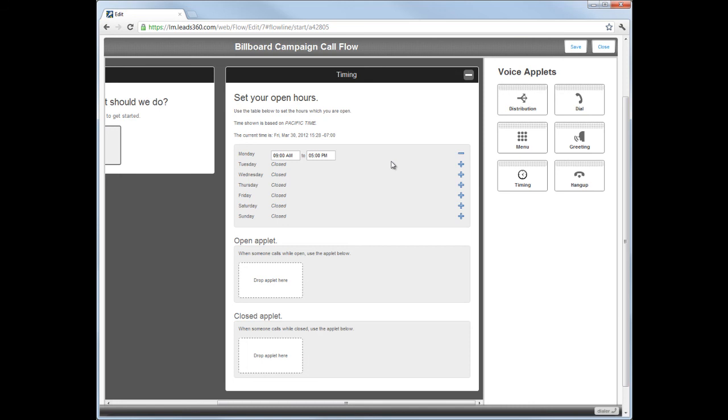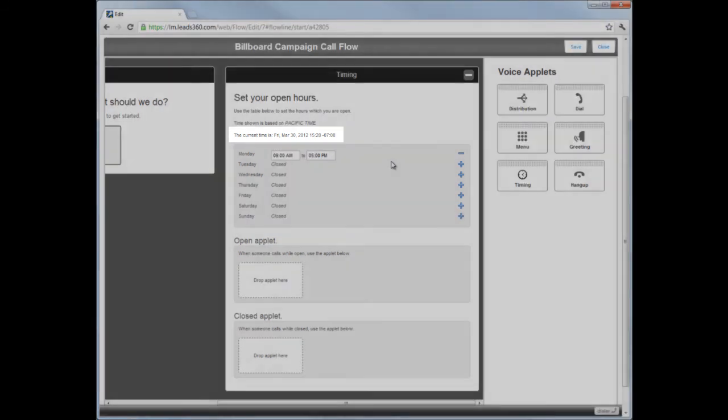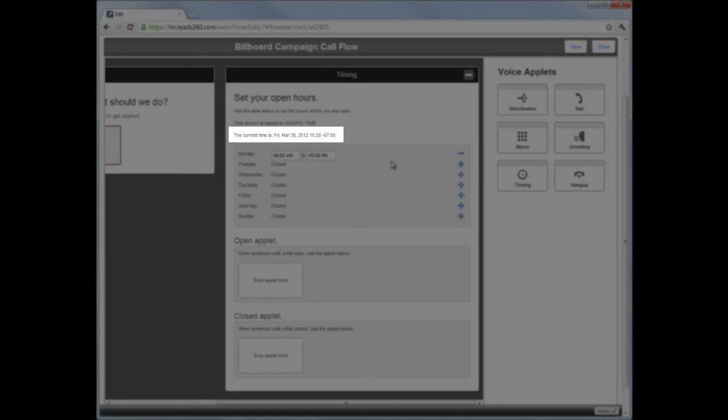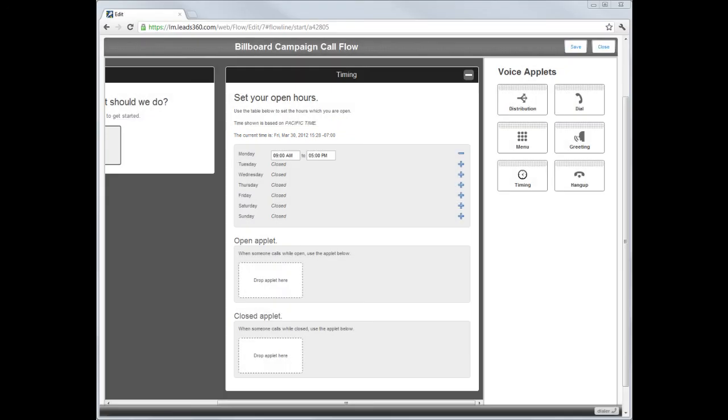Enter the times in this format, 9 a.m. and 5 p.m. Note that the current time as understood by the server is displayed in italics above the scheduling box. This may not be your local time. If the current time on the server is different than your local time, you will have to adjust the hours in your schedule to reflect the difference between the server time zone and your time zone.